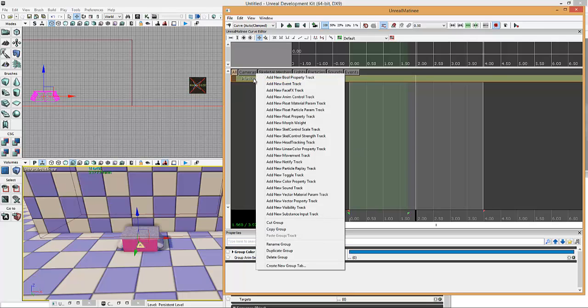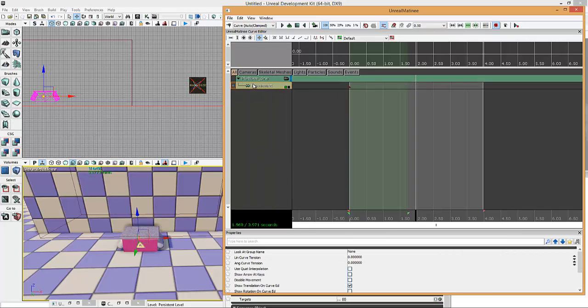We're going to right click again on Platform 1. As you can see, we get more options this time. We're going to scroll down to Movement Tracks and click on this. Now this, obviously, as the name suggests, allows you to move the object.